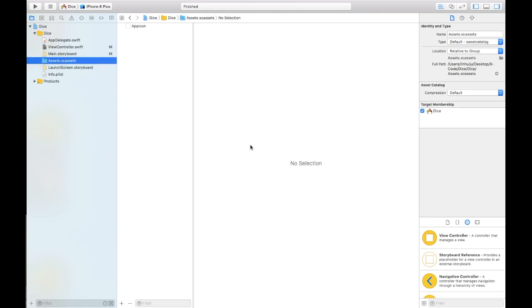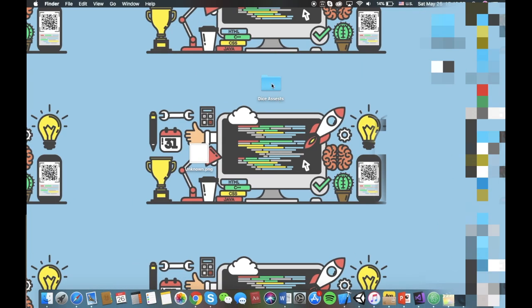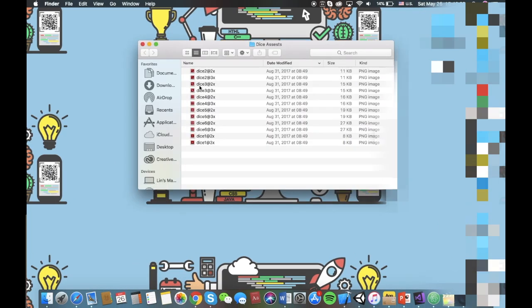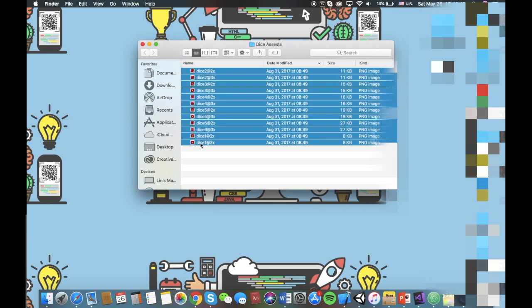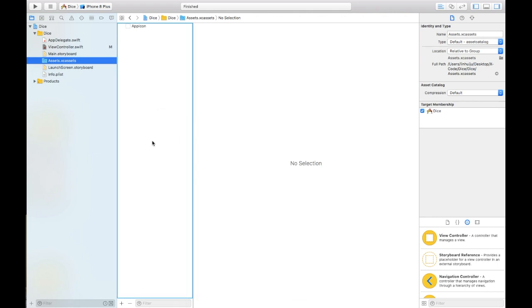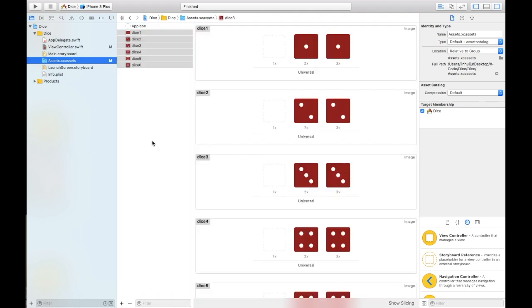Assets, pretty self-explanatory, I guess. It's just where you store assets. Now, if you click Dice Assets, I'm gonna select all of this and do this. Drag it in, drag it in, drag it.